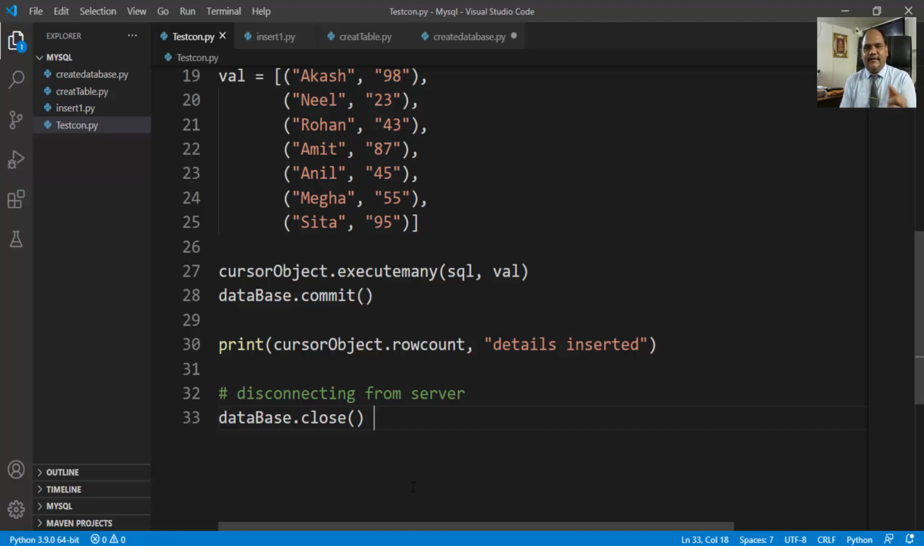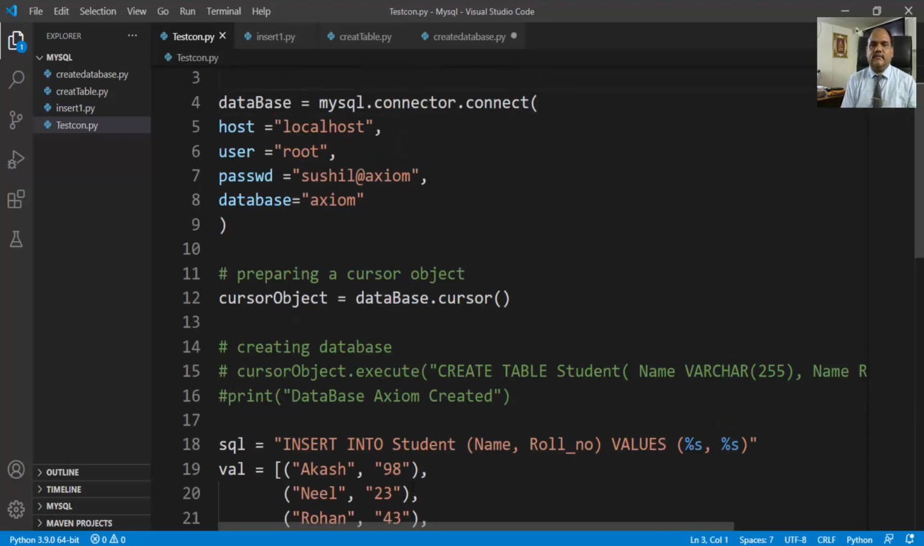When the connection is successfully established, first of all you have to use a SQL command called create database, and then you have to specify the database. Cursor will refer to that particular MySQL connection, and then you can execute the query in it. Create the database, create the table, insert a record, insert multiple records.